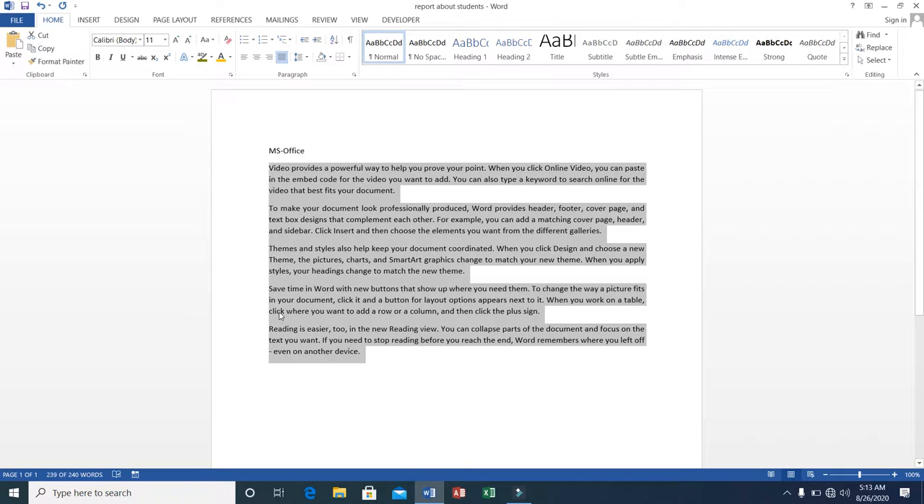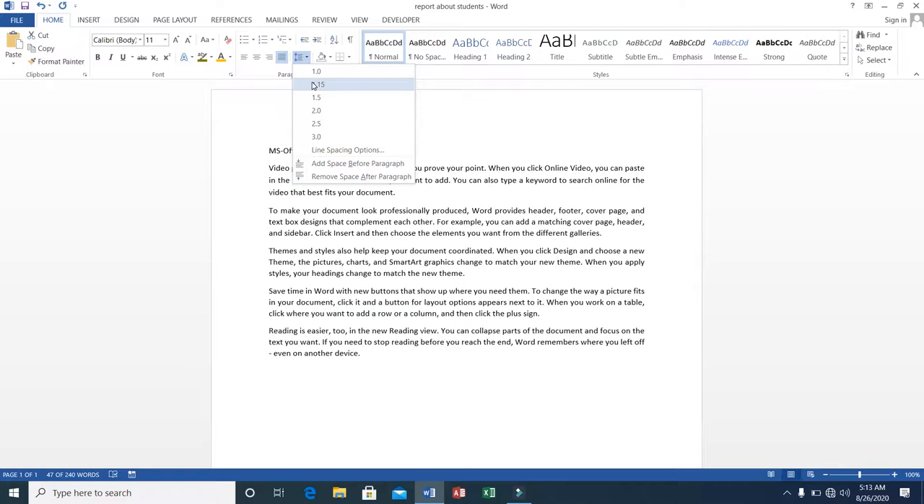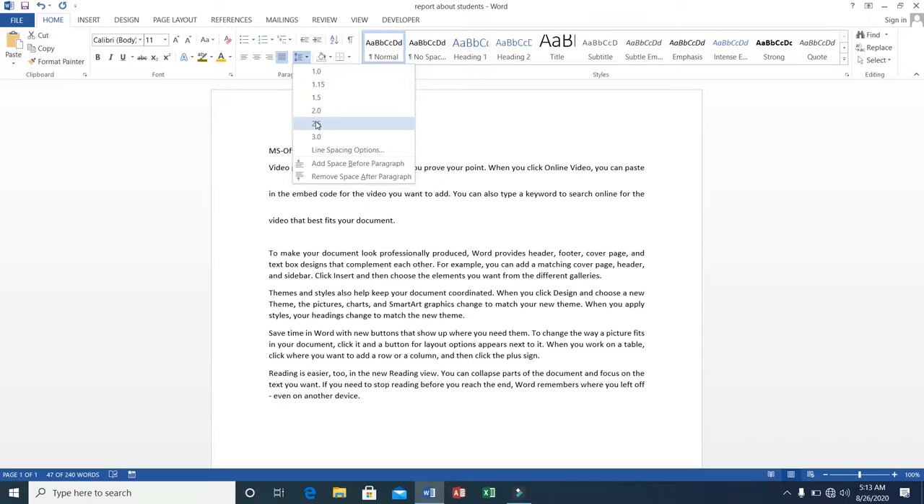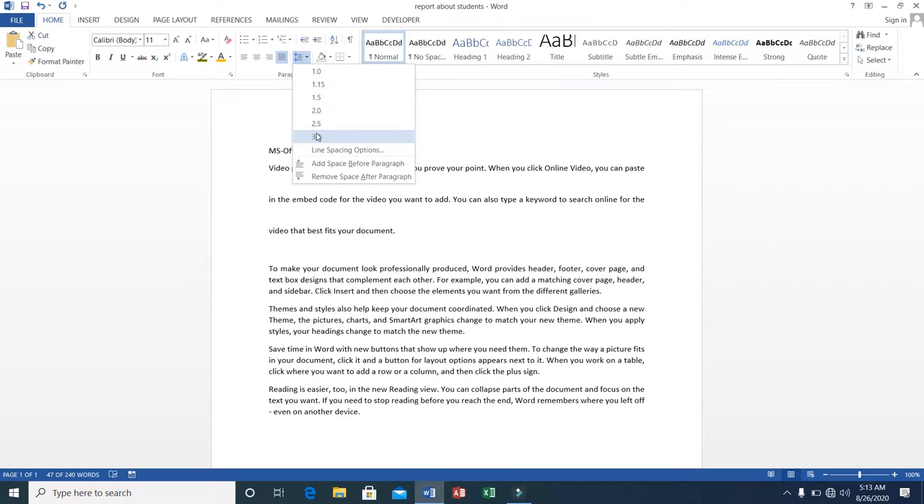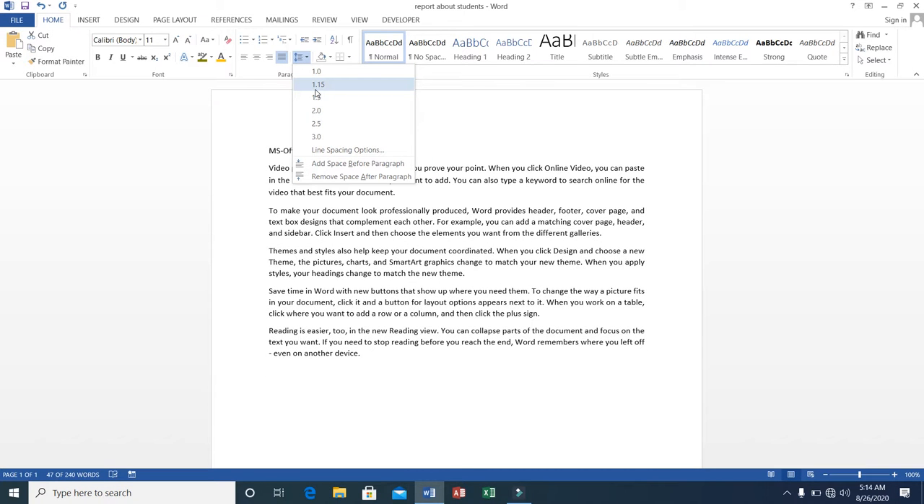This is called justify. Okay, it will make spaces according to the lines and the words, according to the alignment. Okay, now if I want to increase the space between the lines, I will use this option. You see 1.0, 1.15, 1.5, 2.0, 2.5, and 3.0. You see the space between the lines. So I will use, for example, 1.15. Okay, original.